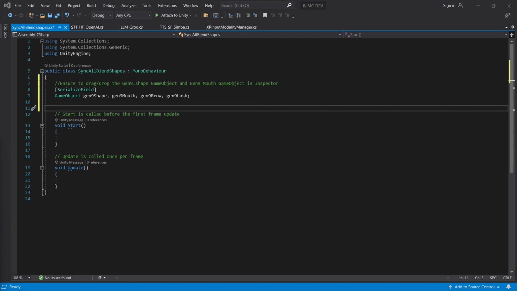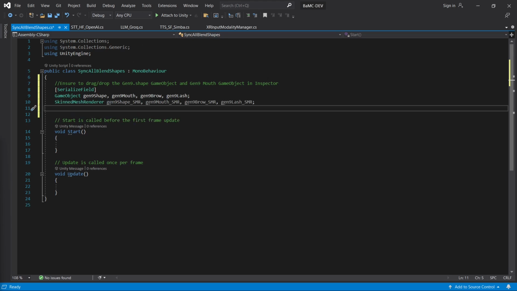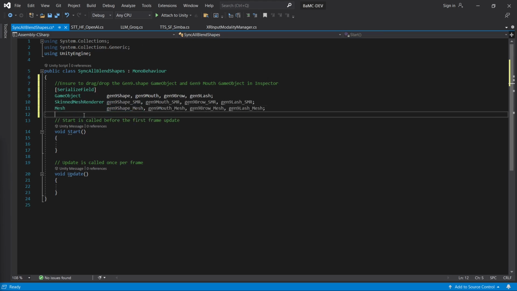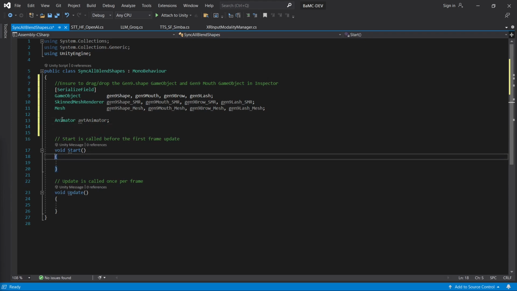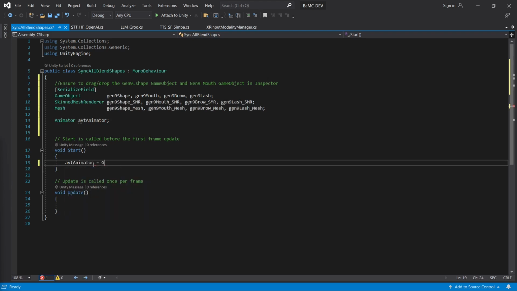For those, we need to get the skinned mesh renderer. We also want to get the meshes. So we have the game objects, we have the skinned mesh renderers of these game objects, and we have the meshes. Finally, I want to make sure that we have a connection to the animator here, because we need to do something with the animator as well. The animator, that is the GetComponent Animator.